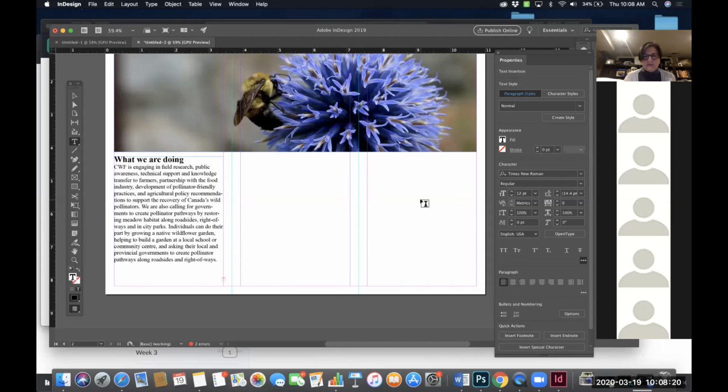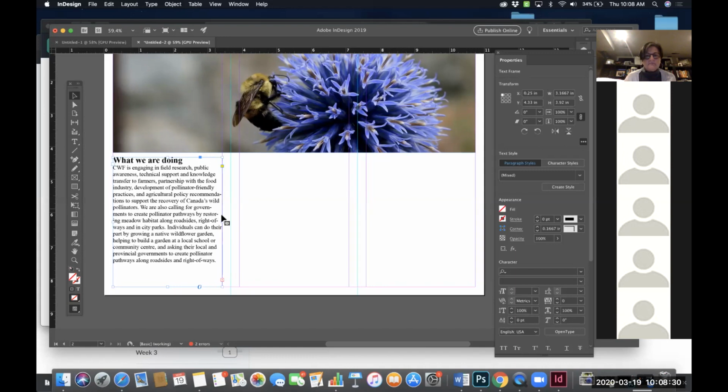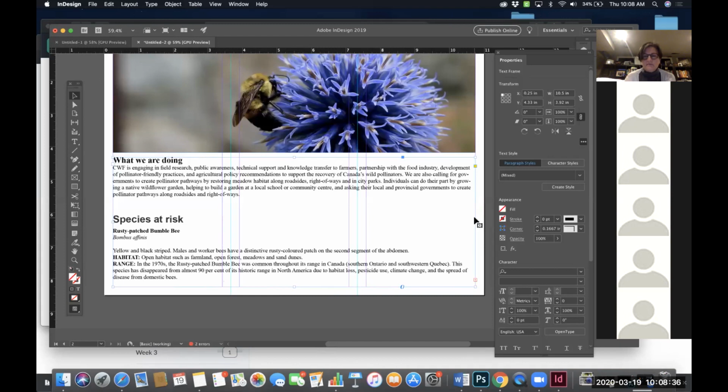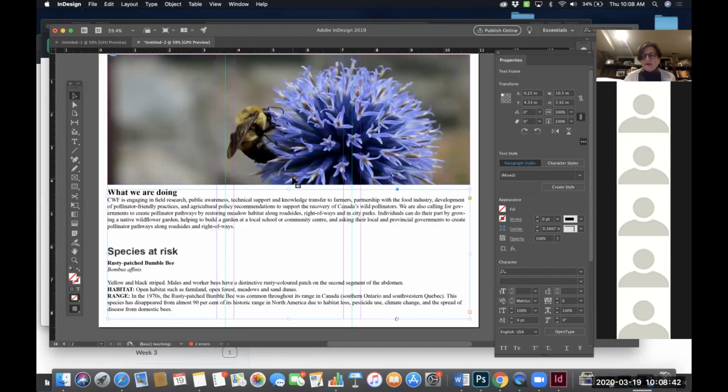We have 3 columns. I'm going to click on the black arrow, the selection tool, grab the side anchor point of my text box and drag it all the way across to the other side. Now that kind of defeats the purpose of the 3 columns, correct? But here's the awesome thing about that.